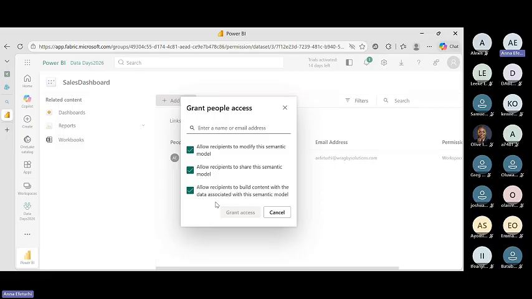When the guest access is granted here in Power BI Microsoft Fabric, an email will be sent to the person via his or her company email, and then the person will have access only to that particular report, not your entire workspace. So you can see what you can allow.